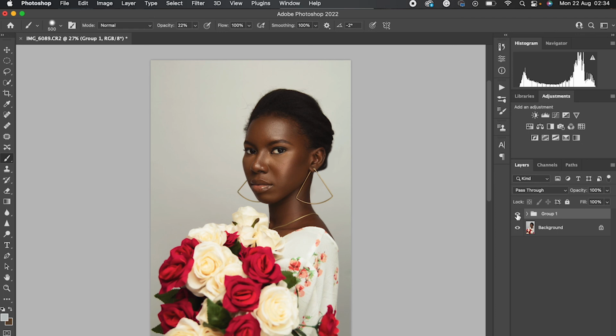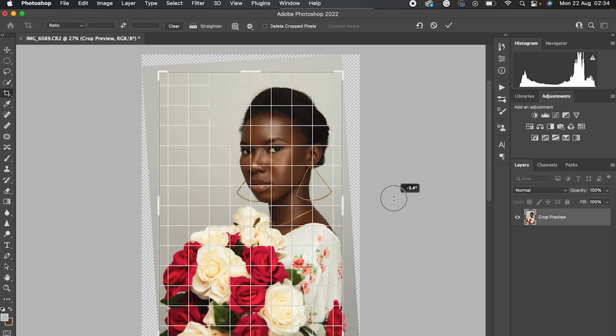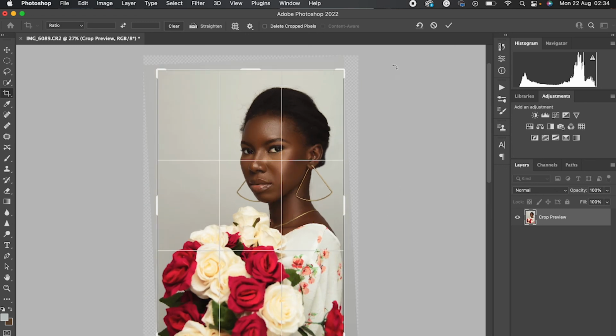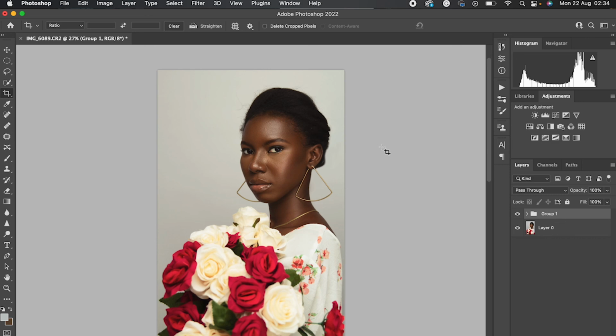And yeah, I don't think I want to straighten the image anymore. We can try. Nope. Just straighten that out. Yeah, okay, that's nice. So yeah, this is before and this is after. Before and after.